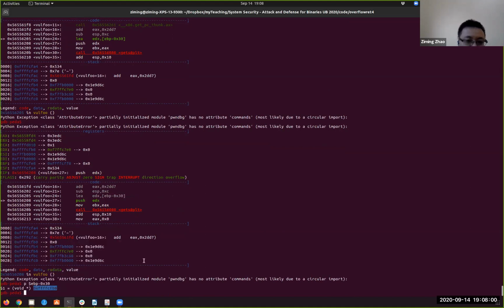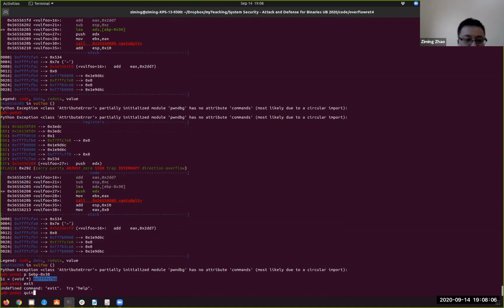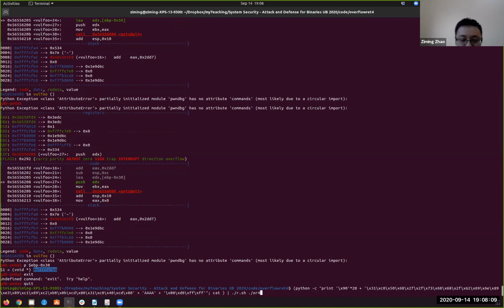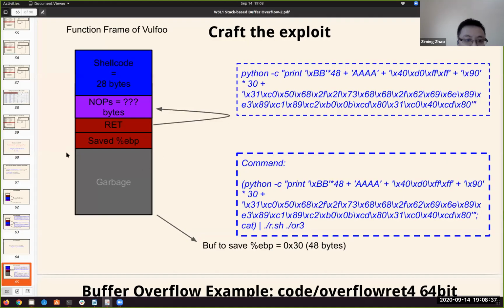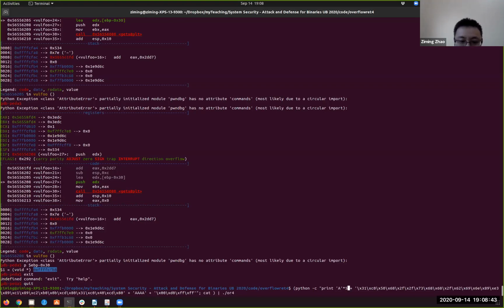But remember, this is inside GDB. So we exit this. Good. So we are going to craft a new shellcode without using this one. The address we're jumping to, we will figure it out later. We need 48 bytes of garbage there to totally cover this part. This part is also garbage, so we need 52 bytes of garbage.